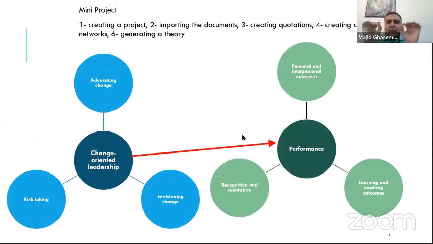All right, whatever I told you, I will demonstrate at the end, all of them, using this mini project. And this mini project is very simple. If you look at this, you will see that we have one central code here with 3 dimensions, another central code here with other 3 dimensions.